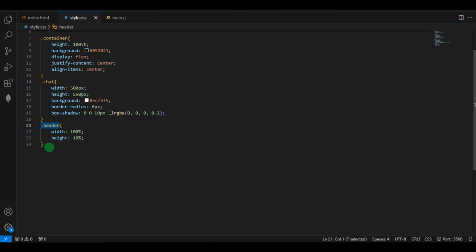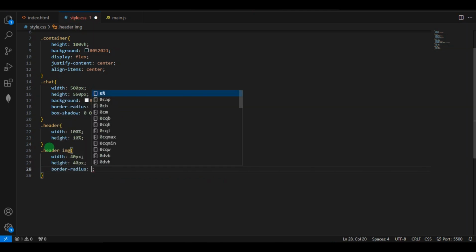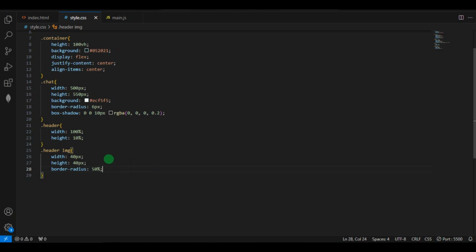And again copy this class from here and paste it. And now we will apply some CSS for our profile picture. Profile picture width we will give here 40 pixel and height also 40 pixel and border radius 50%. Now take a look at our template, how it looks like now. Okay, everything is working well. Let's go back to our style sheet, and here we forgot to give our background color for this header, so let's give it.